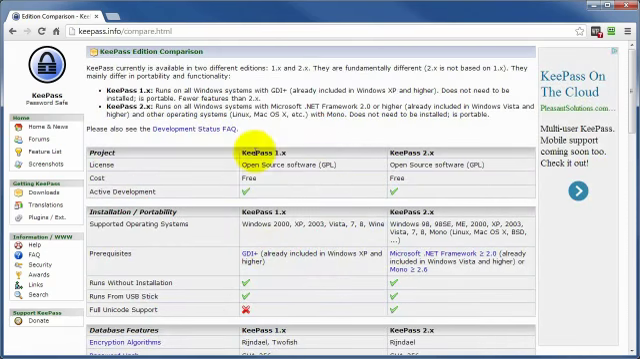And here we have the column for KeePass Classic. Anything that's titled KeePass 1.x, that's the Classic. And anything titled KeePass 2.x, that's the Professional. And over here on the left column, you have the features. And of course, if it's got the green check mark, that means it has got it. If it's got the red X, that means it doesn't have it.